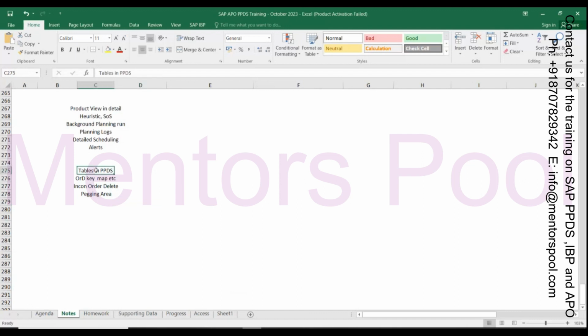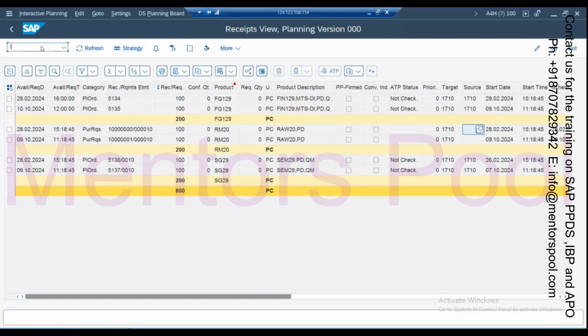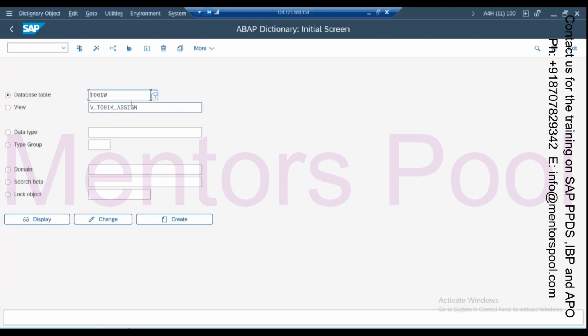But in case you are going to use analytics in your programs or some reports you want to develop, then you need to know how the table structures are within PPDS. Okay, so what happens is, if you go to SE16 or SE11, both of them being table transactions, then all the tables within PPDS start with /SAP/APO.